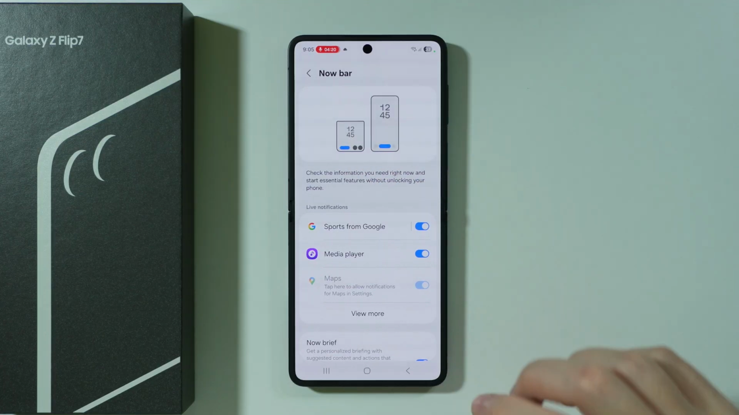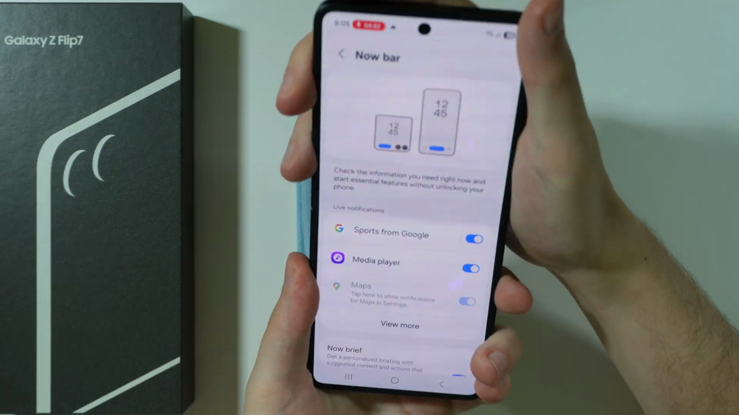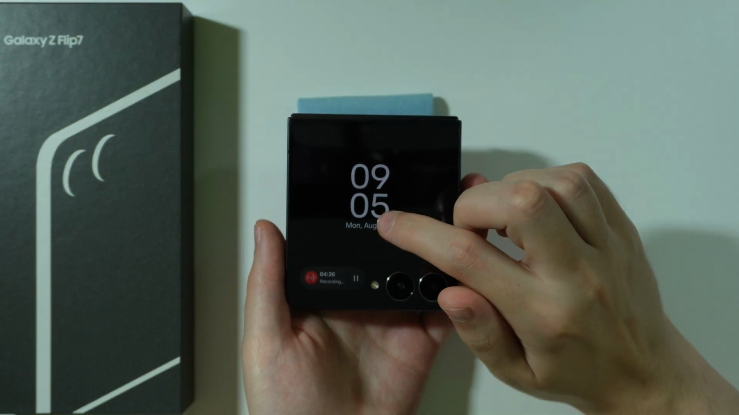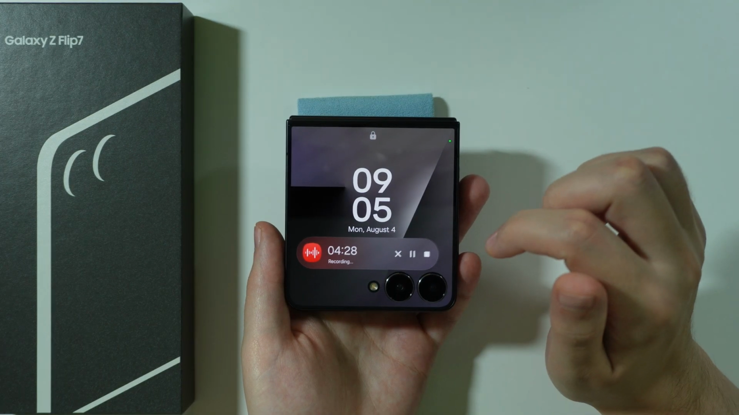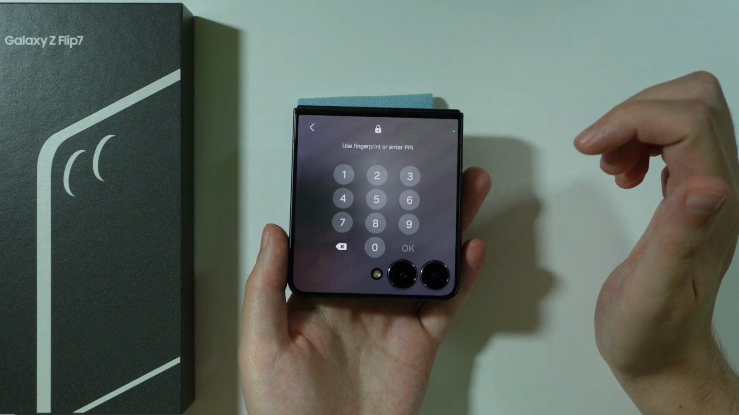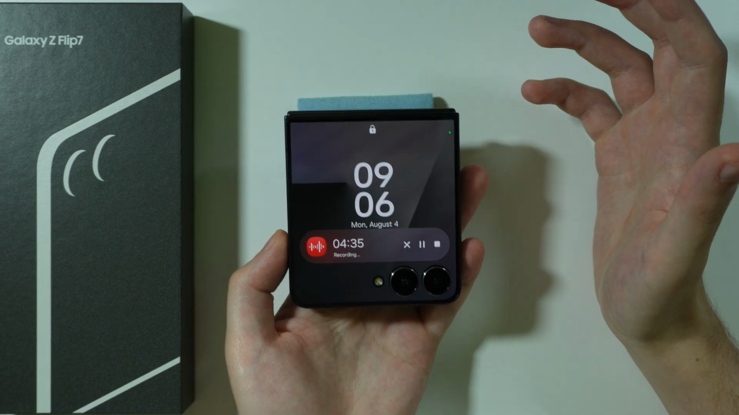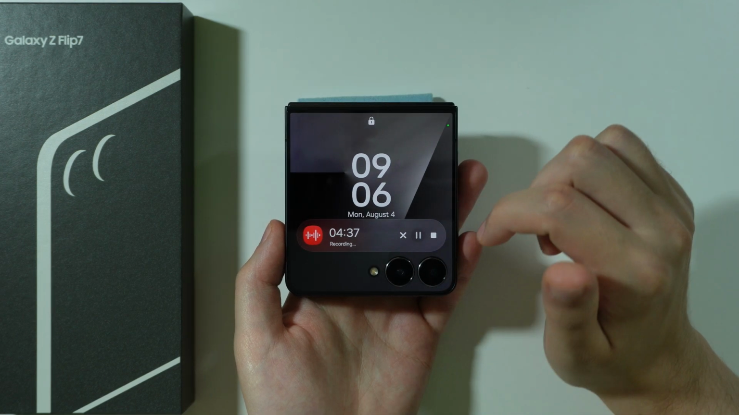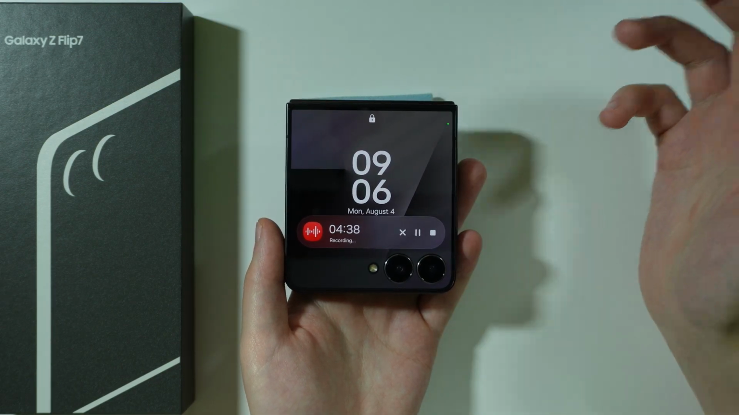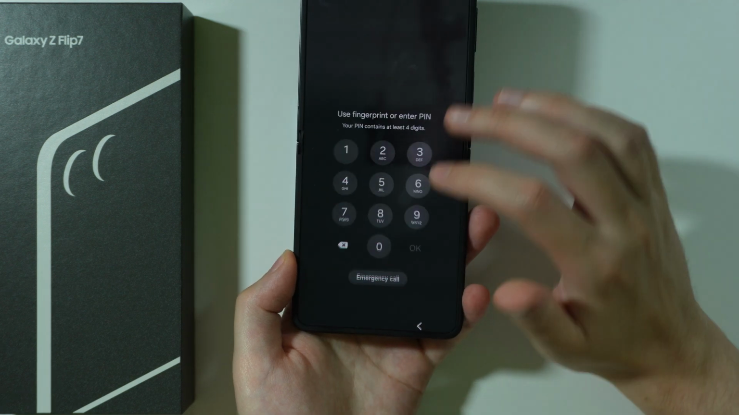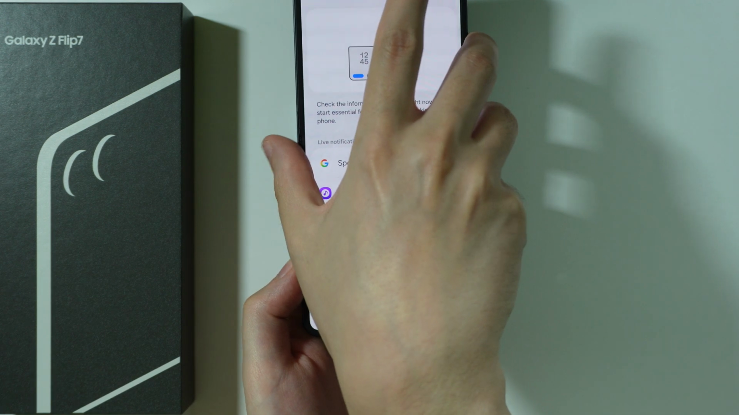And as you can see, the Nowbar is also accessible in the cover screen over here. So as you can see, it is still visible here. Let's go to the lock screen, and here you can also manage the Nowbar and all of these apps, which is pretty cool. They implemented it in a pretty decent way. I don't see any issues with the Nowbar. It works just fine. So yeah, that's pretty much it. That's the whole thing with the Nowbar.